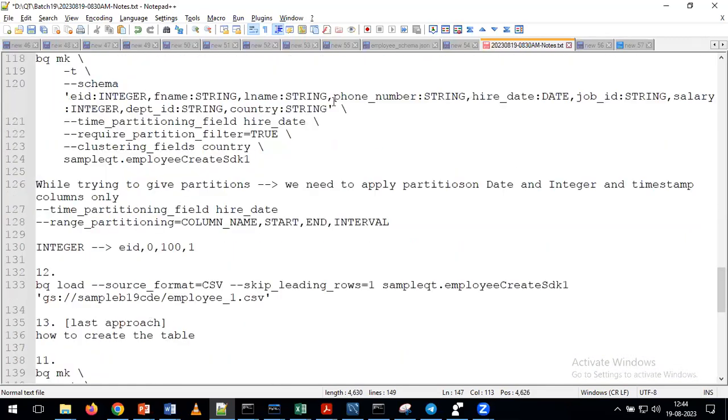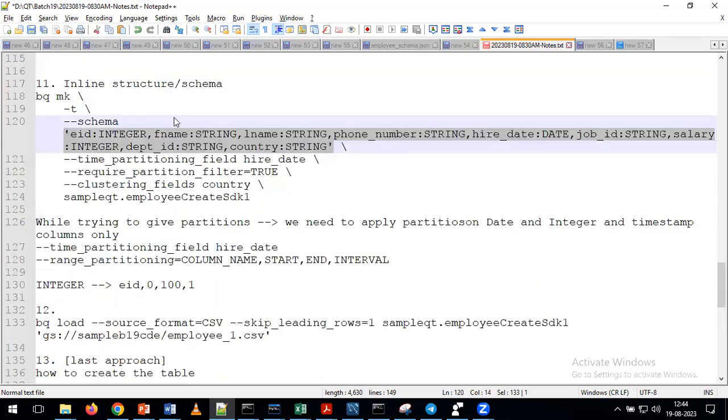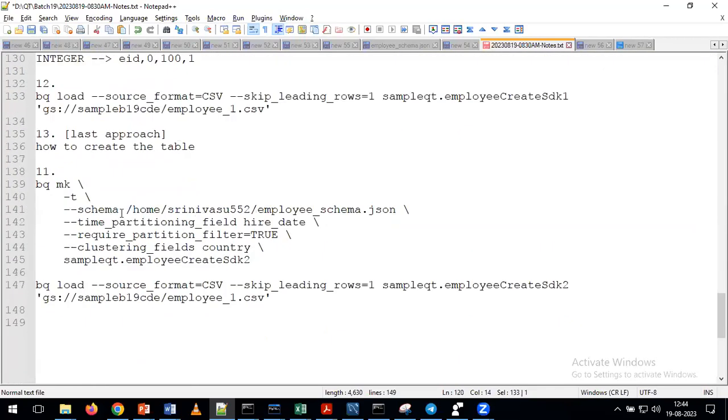is, if you observe, within the line we are given the complete schema, the column name, and the data type for each and every column. That's the reason we are calling this the inline schema approach. But here, I'm given the same schema flag, but instead of giving the schema in the line, we are putting all the schema within the JSON file, and in the JSON file we are keeping all the structure of the table. That JSON file we are giving as input to the schema. Only that is the difference, except that all the remaining things are common.